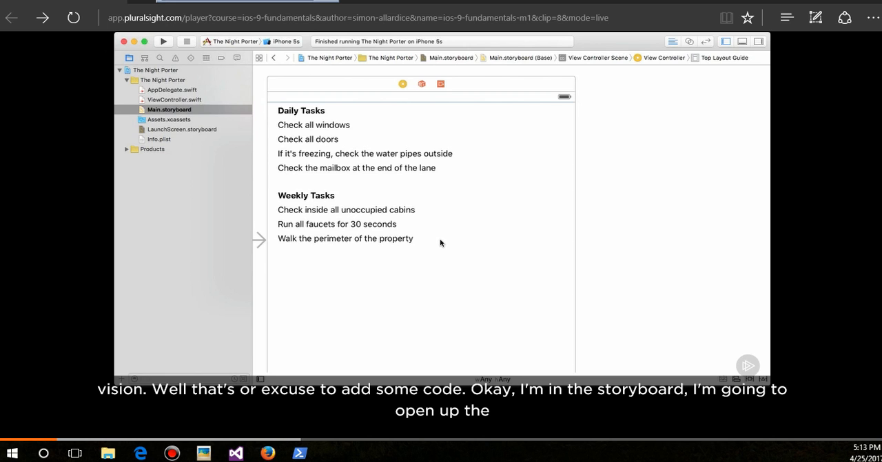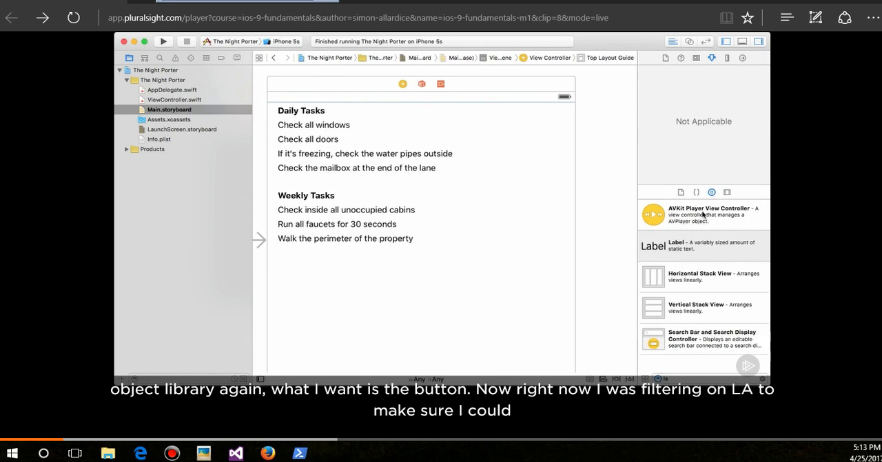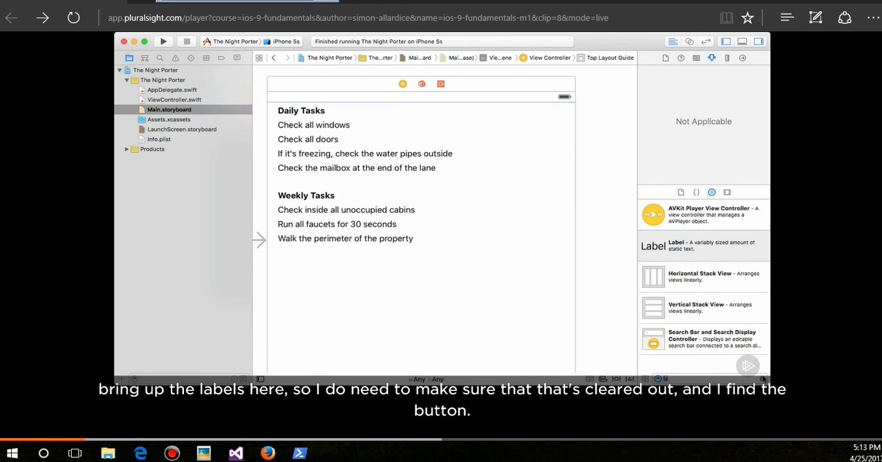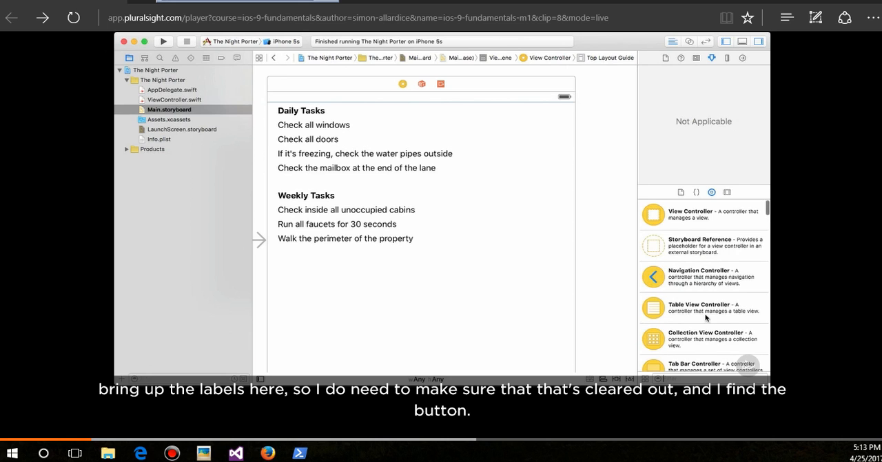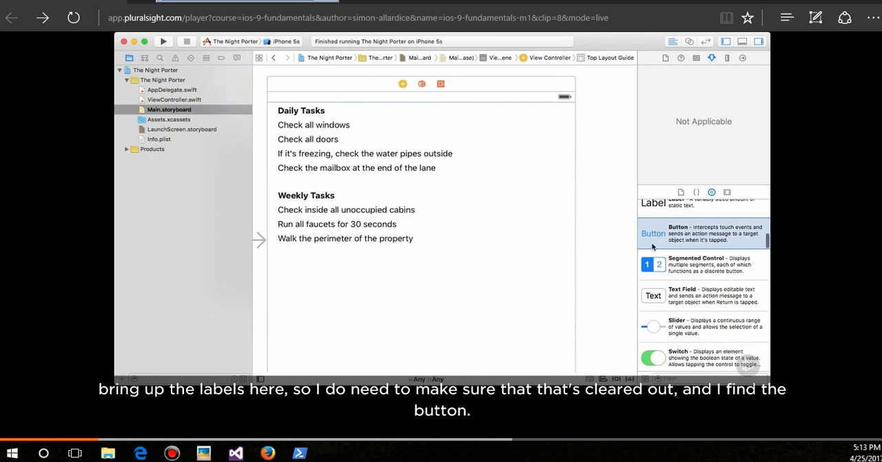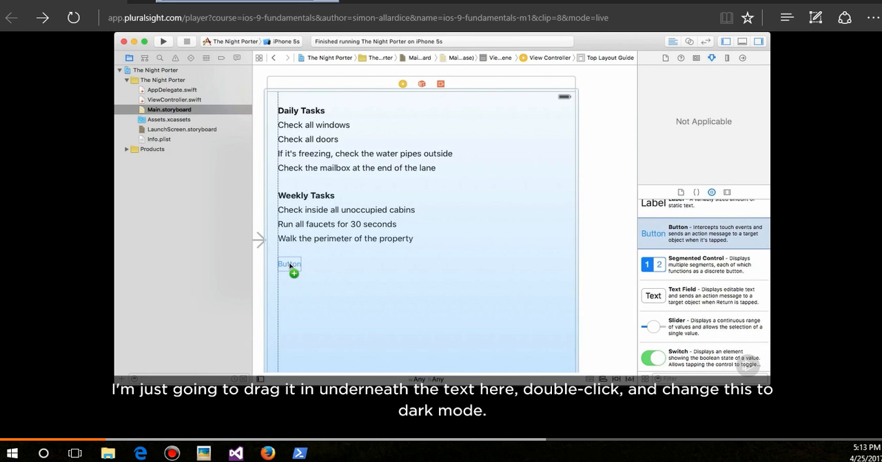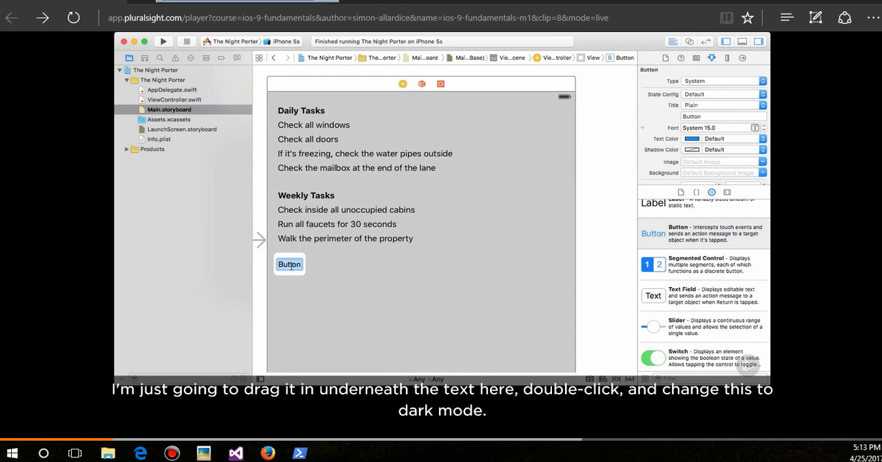Okay, I'm in the storyboard. I'm going to open up the object library again. What I want is the button. Now, right now, I was filtering on LA to make sure I could bring up the labels here, so I do need to make sure that that's cleared out. And I find the button. I'm just going to drag it in underneath the text here, double click and change this to dark mode.